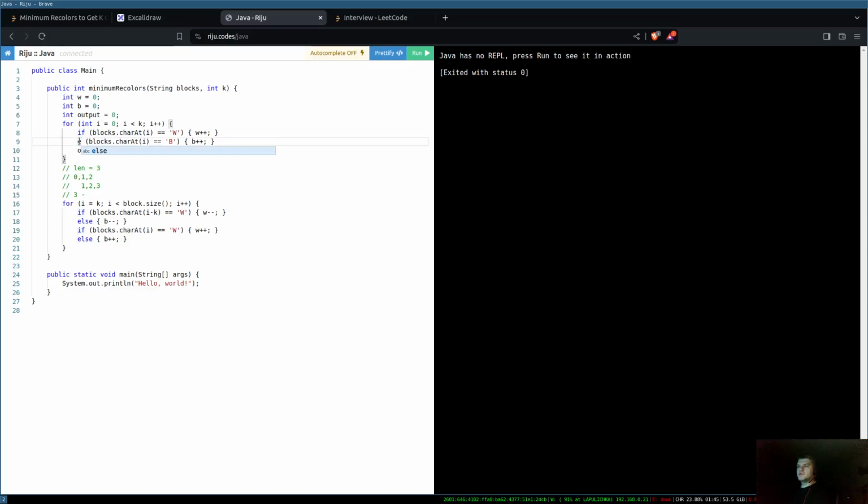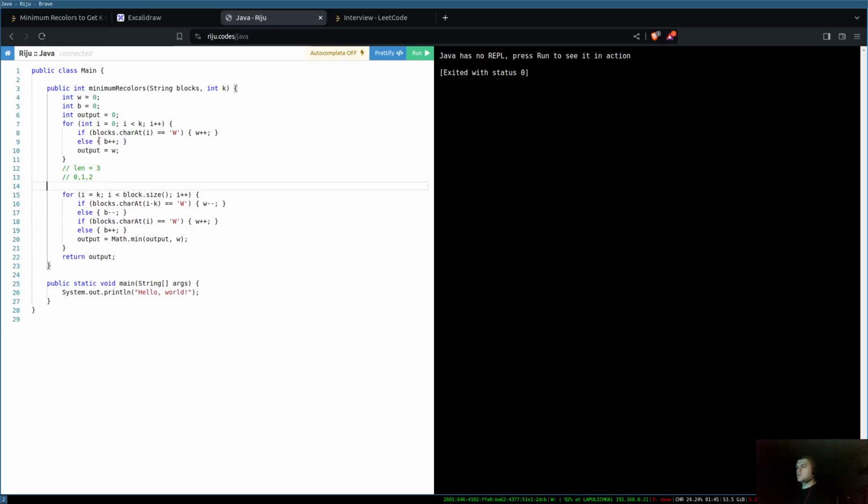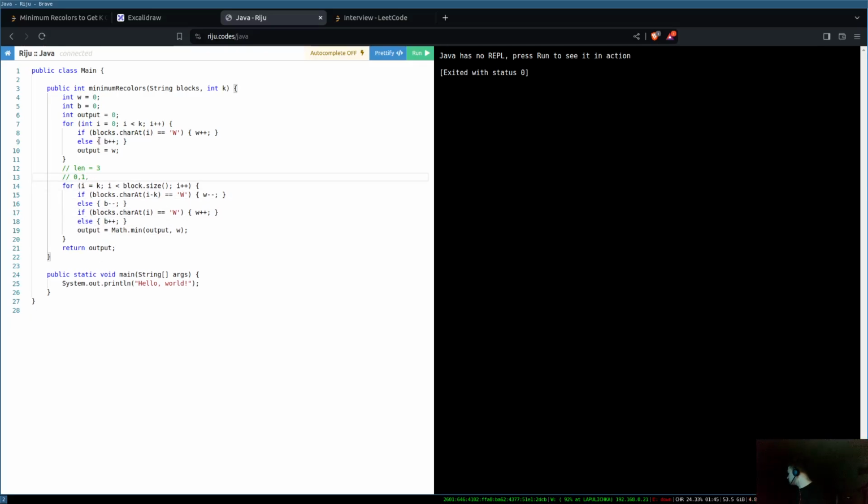Let's do this for consistency. So it can be a white or black block, and we need output equals Math.min of output and the number of white blocks. Now, then return output. So let's quickly check this algorithm. We're on the 9th minute.